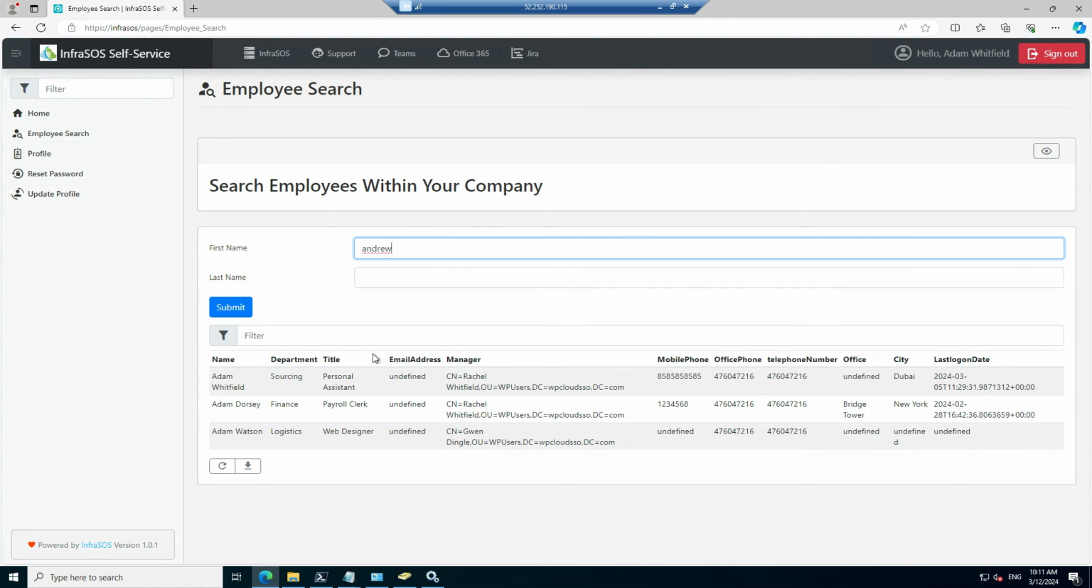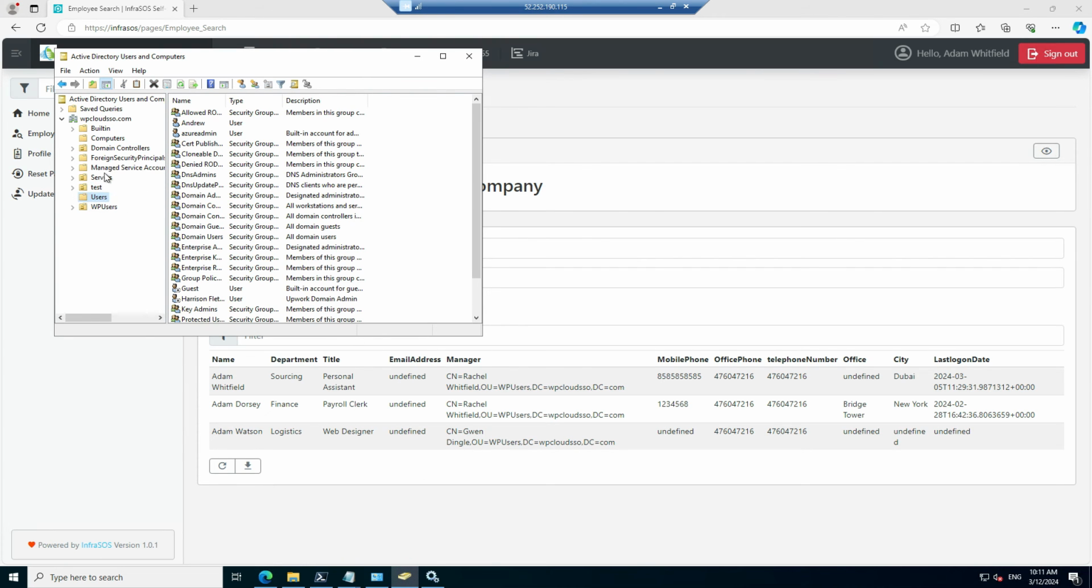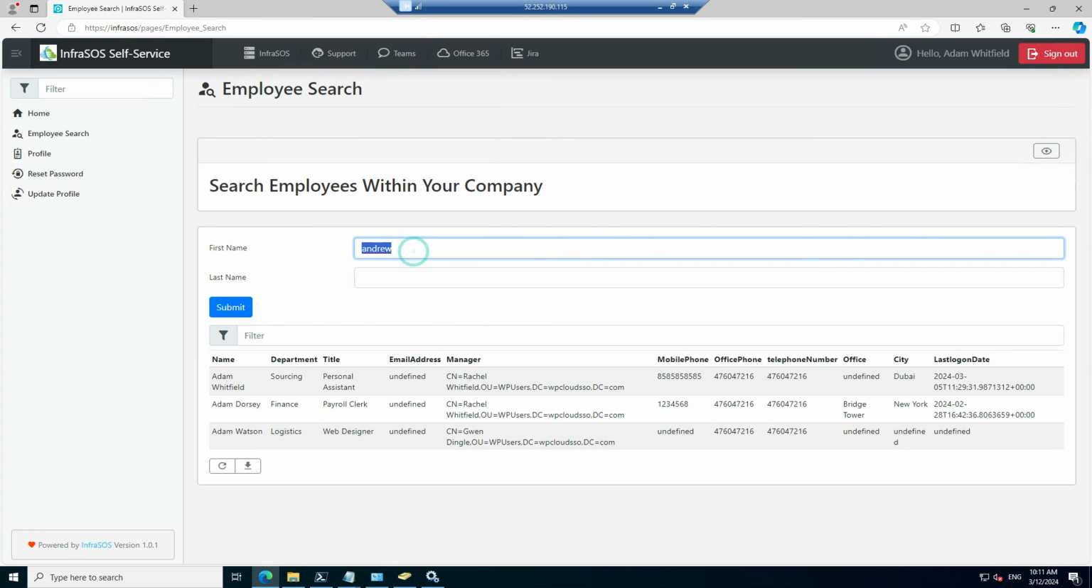I see the reason why I'm not showing up is because I am in the users container. I should also mention, if users are in the users container, some of the features might not work, like some of the actions if you want to disable, or if you're trying to search for someone. So if we search for someone in an organizational unit, I just want to show you what it looks like when you get the last logon date.